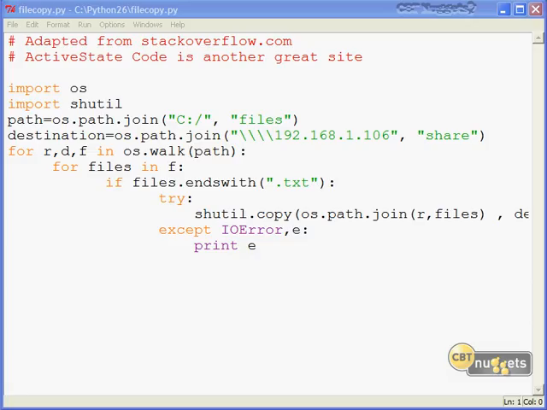Good and good. The second example I want to show you is a recipe that I've adapted from a post at stackoverflow.com. The purpose of this script that I've named filecopy.py is that it's going to use some of the modules and functions that we've been learning about thus far. And actually, this is going to perform a batch copy. Let's walk through it here.